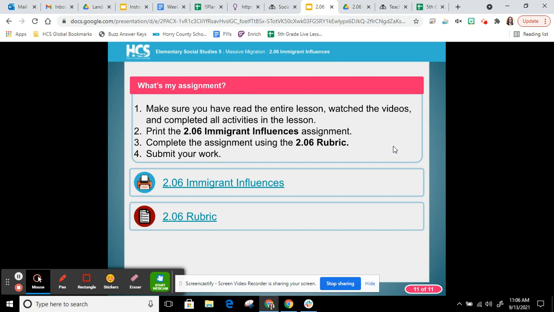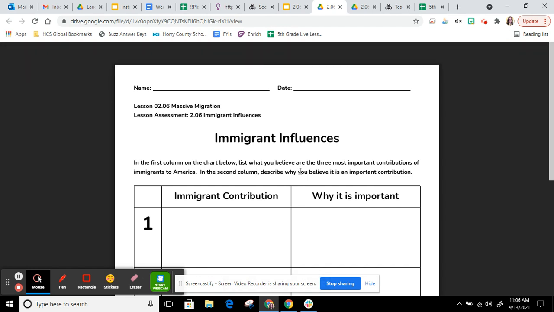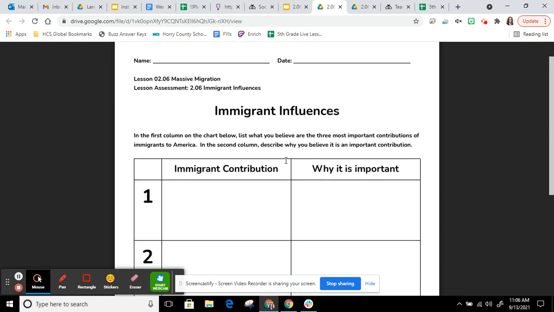And then here's your assignment on the last page of the lesson, which is 2.06, Immigrant Influences. You'll notice that there was a rubric that you can also follow. And this is the assignment that you are turning in. In the first column on the chart below, list what you believe are the 3 most important contributions of immigrants to America. And in the second column, describe why you believe it is an important contribution.